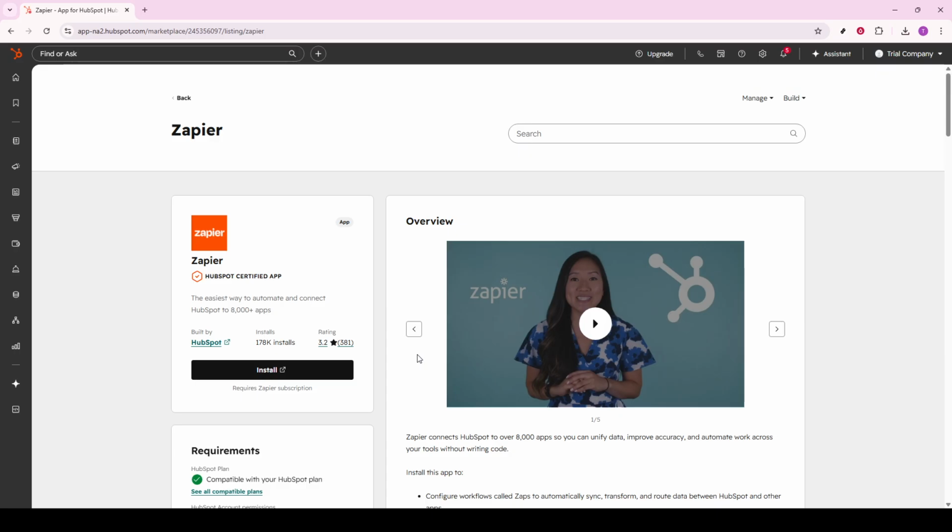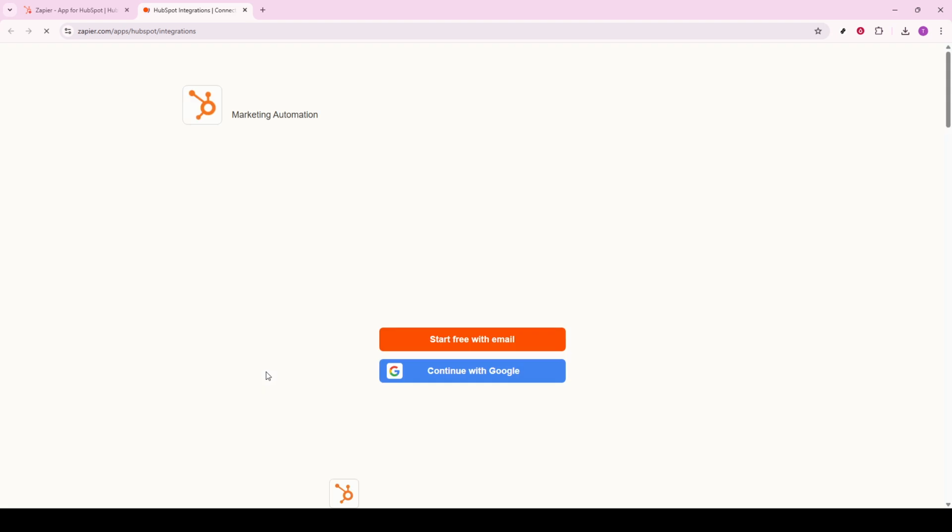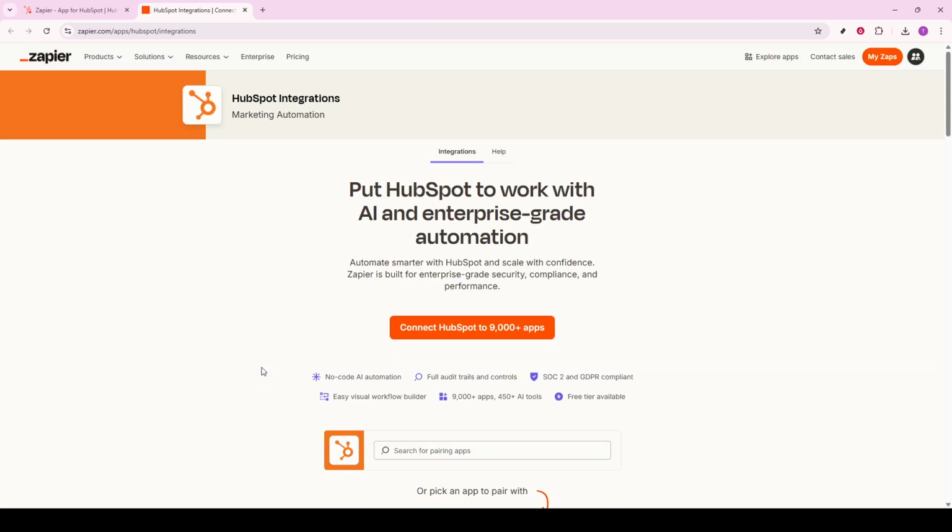On the listing page, you'll find more information about how the integration connects, common use cases, and user reviews. Take a moment to review the overview and make sure you're comfortable with the access it requests. This helps avoid surprises later and ensures you're connecting the correct HubSpot account if you manage multiple portals. When you're ready, click Install.